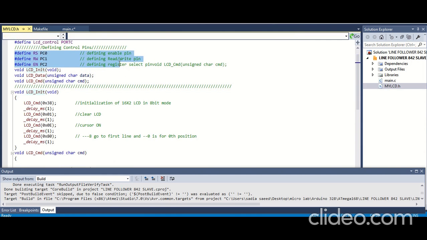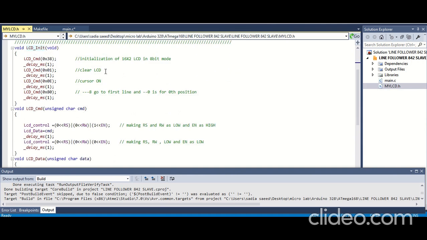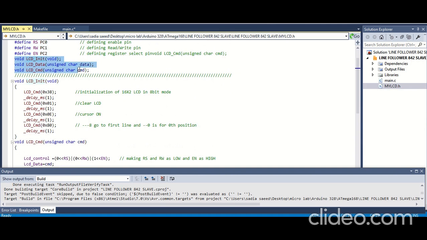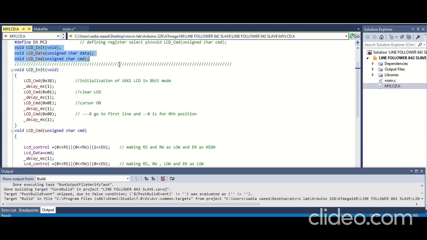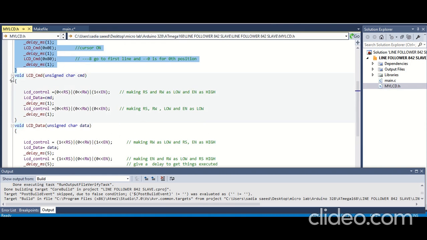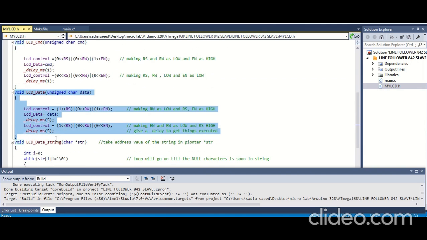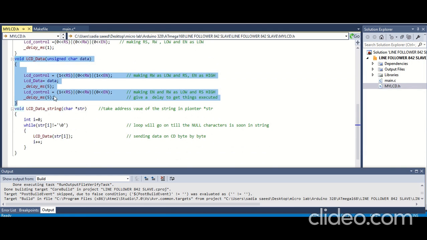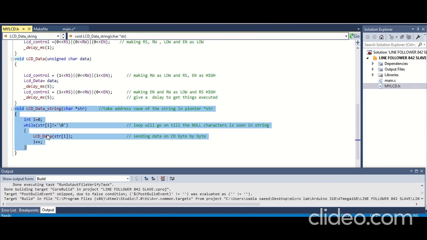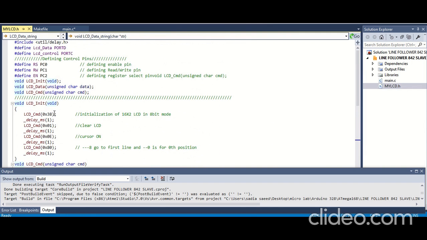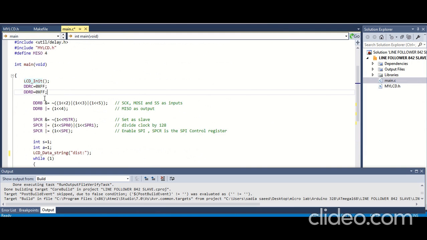We have defined different pins of the LCD. Then there are three functions used in our header file. First, this function is used to initialize our LCD. This function is used to control our LCD, and this function is used to display different values on our LCD. This function is used to display a string on our LCD. So this is our header file of the LCD. Again, to the main function.